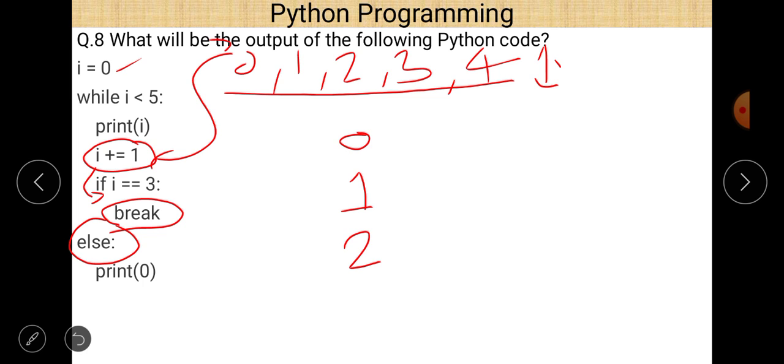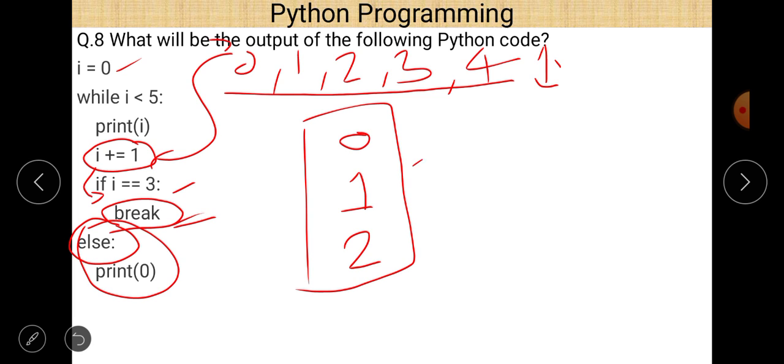For the value of I equal to 3, this condition is checked. I is equal to 3. This condition is found to be true, and there is a break statement waiting for us. So we actually get out of this loop, and only 0, 1, 2 will be printed. No else part is going to be executed. So that is our final answer, 0, 1, 2.